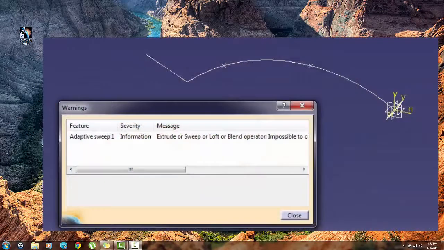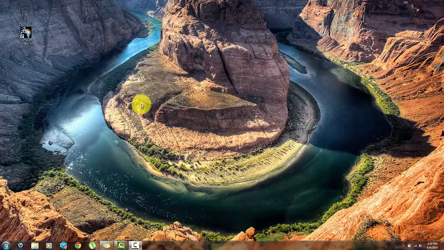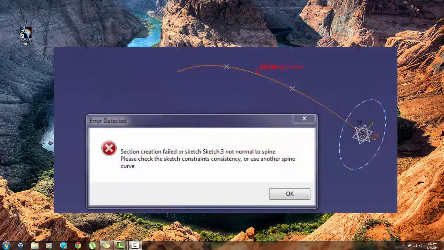The guiding curve that is used must also be continuous in tangency in order for the adaptive sweep feature to be completed. If it is not, CATIA will not be able to figure out how to generate geometry through this non-tangent section of the guide curve. The profile sketch also needs to be normal to the spine of the feature, which for our purposes will be the same curve as the guide curve. If it is not normal to the spine, the feature will not be able to be created.